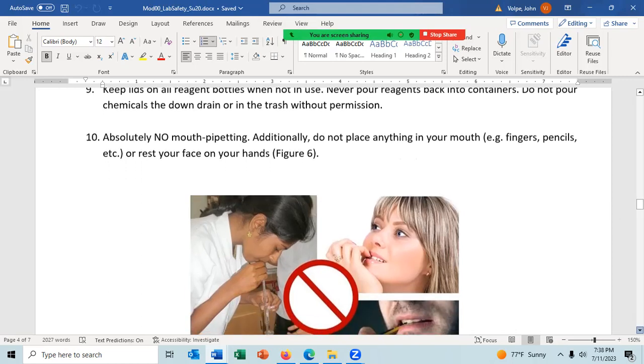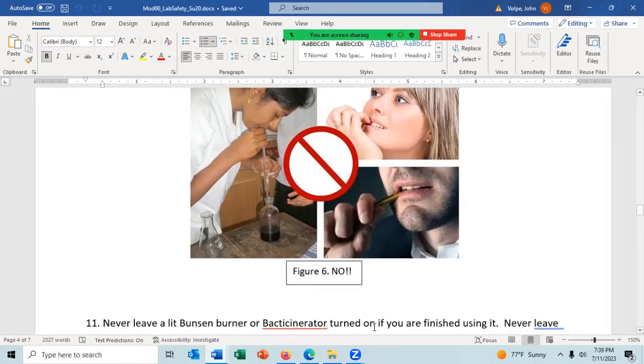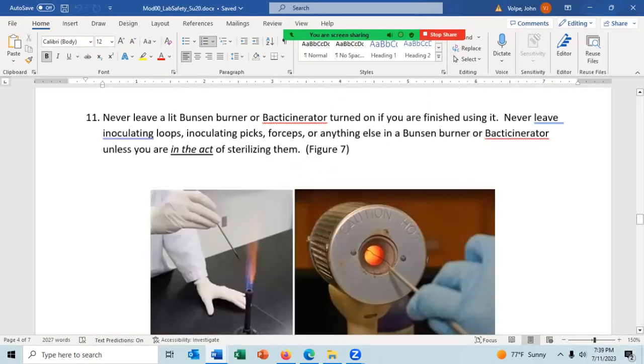No mouth pipetting, no putting things in your mouth, including fingers. Of course, you should have gloves on. Nobody would ever put gloves in their mouth. Oops.